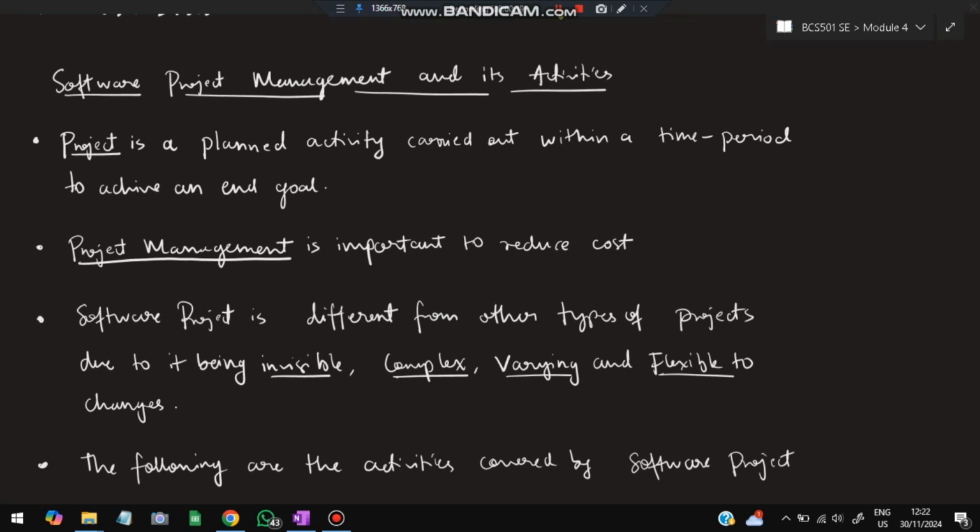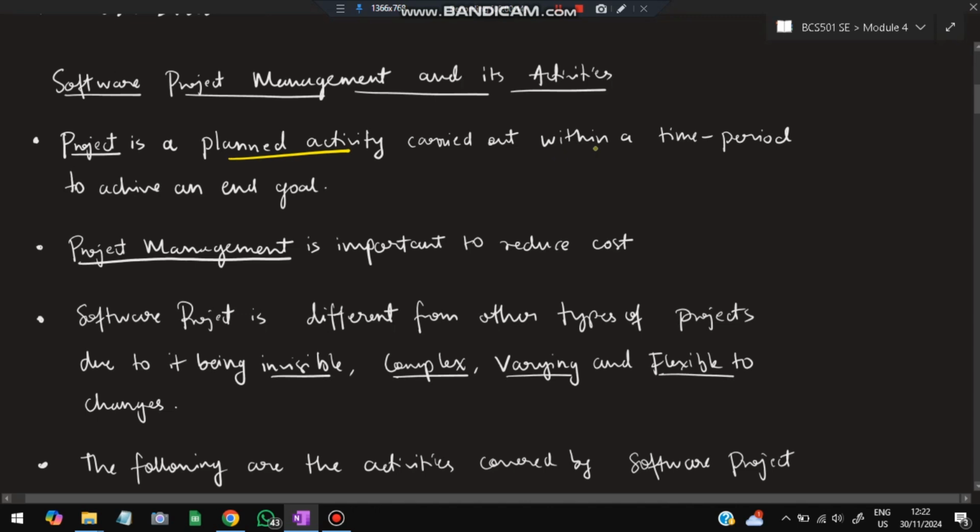So what is a project basically? Project is a planned activity carried out within a time period to achieve an end goal. Okay, so that can be like creating an application. That's what most of the projects in today's time are. The project of making an application involves the scheduled time period and the tasks needed to achieve that. Okay, so that is called a project.